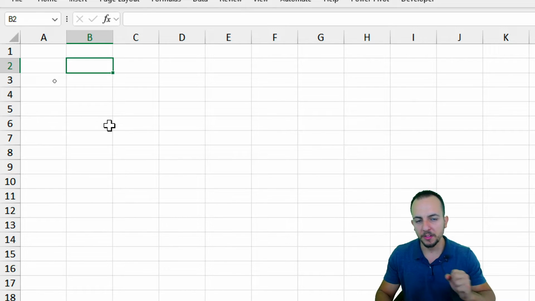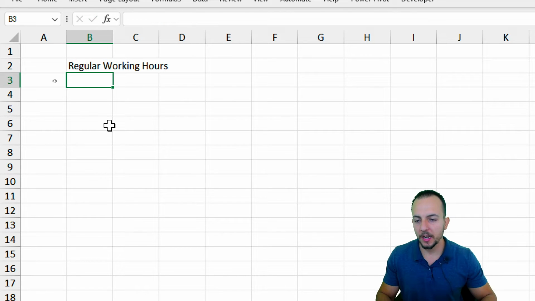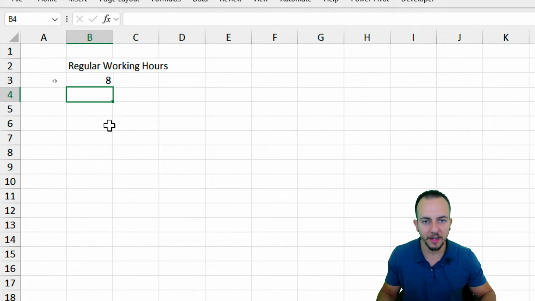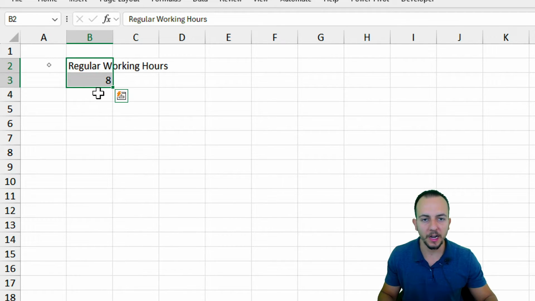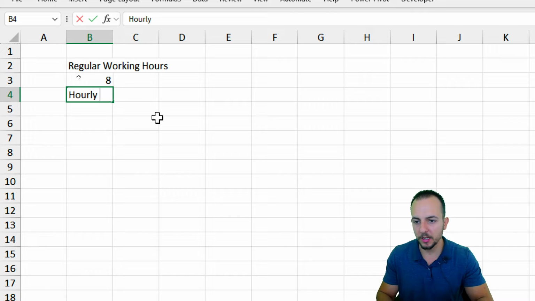So let's say the first criteria that is very important to me is the regular working hours. And let's say normally I work 8 hours a day, or you can actually use different hours such as 12 or 6 or whatever. The important thing is whenever you update those values, the entire worksheet is going to be updated for you dynamically. Now let's move on to the second criteria that is very important, the hourly rate.